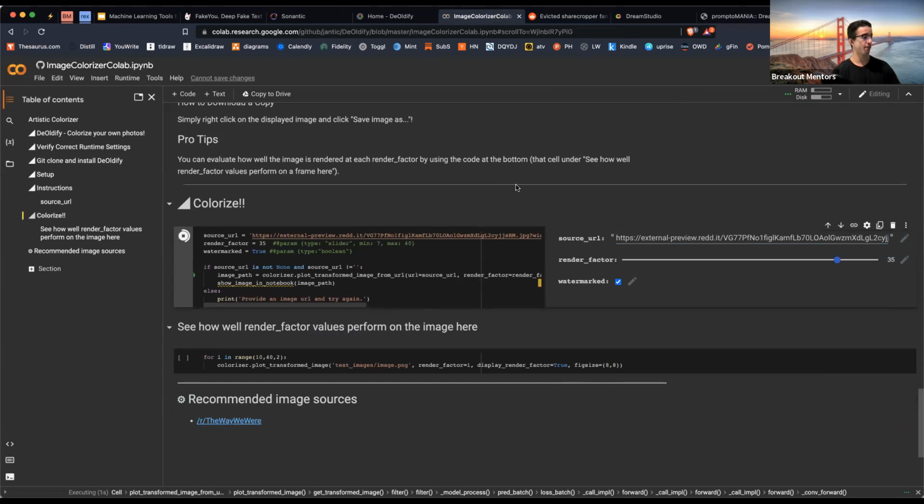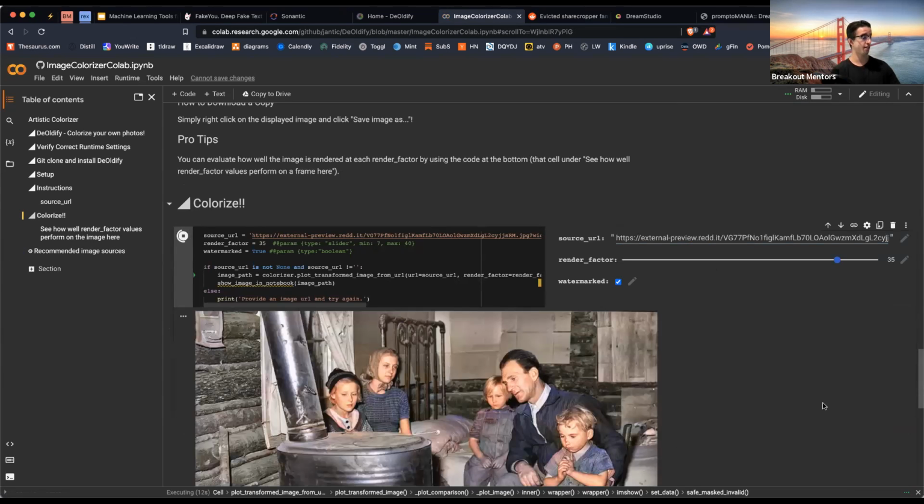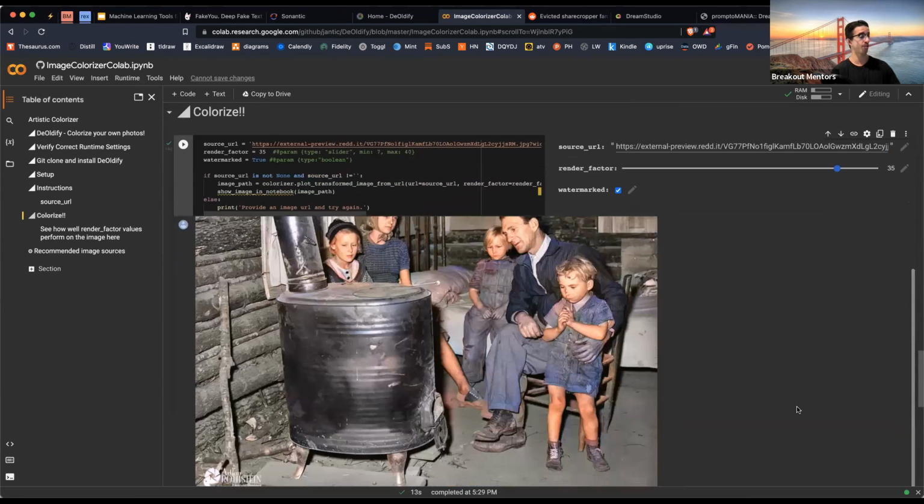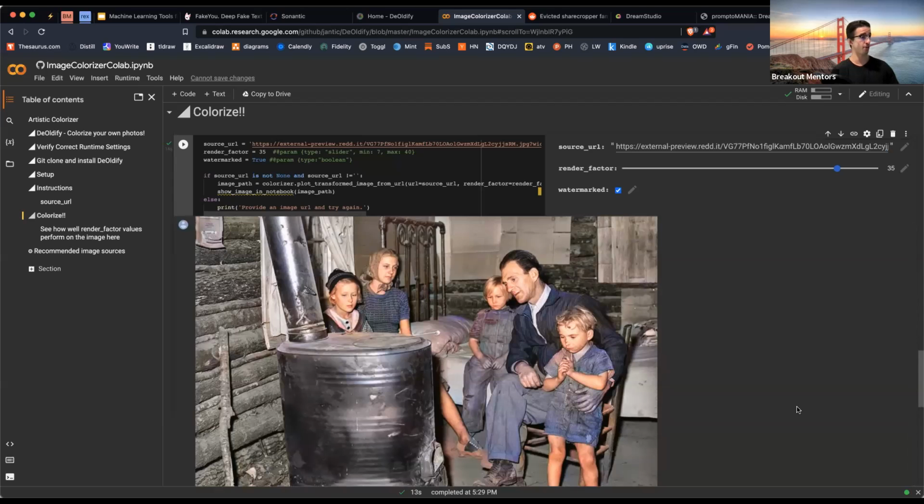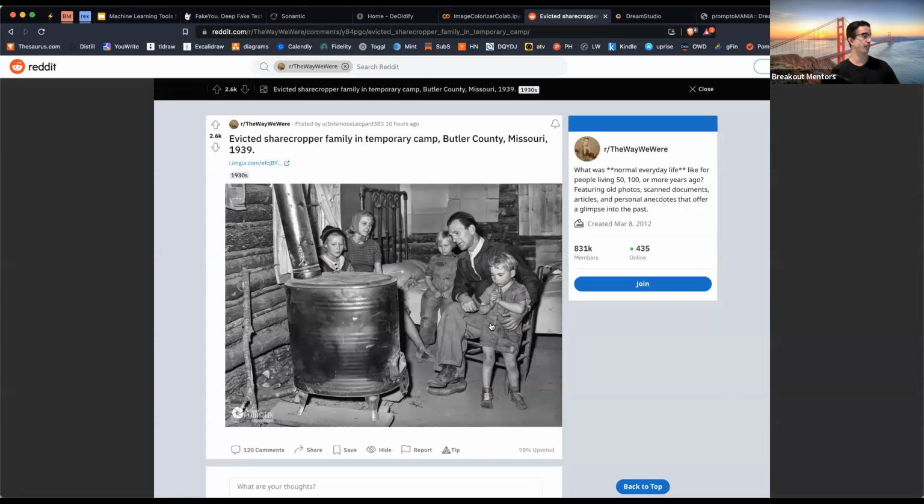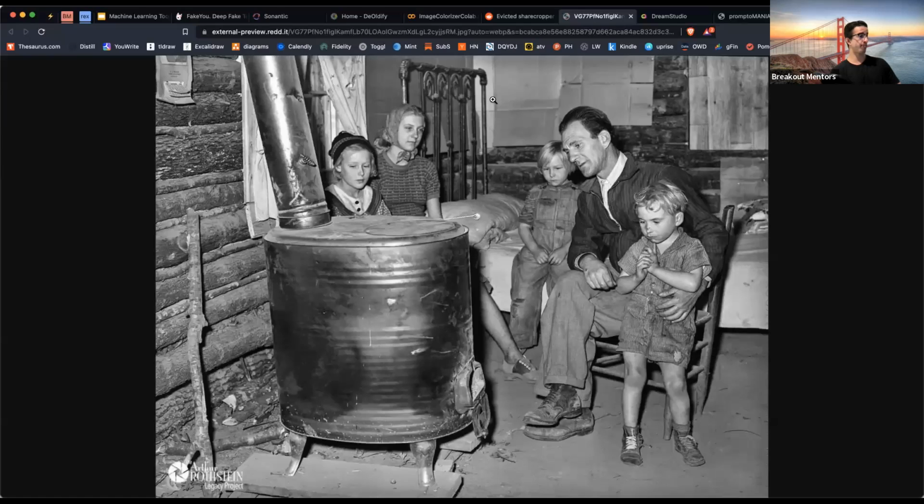Now let's see if hopefully we get a colorized image here. Give it a second to run. As we can see down here, it's running a bunch of steps and boom, look at that. Would you look at that? So that's pretty good. So the original picture is of this sharecropper family in Missouri, and it's black and white, right?